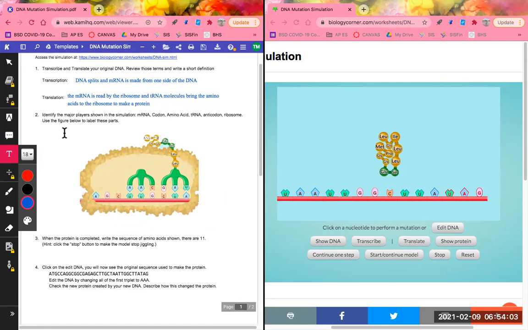Okay, so now we're going to identify the major players shown in the simulation. These are the ones that we're going to label on this picture. Okay, so let's start with mRNA. This strand here is mRNA, and then a codon would be just 3 bases, so I'm just going to put it under these 3. Maybe I'll just kind of center it. So one codon is 3 mRNA nucleotides.